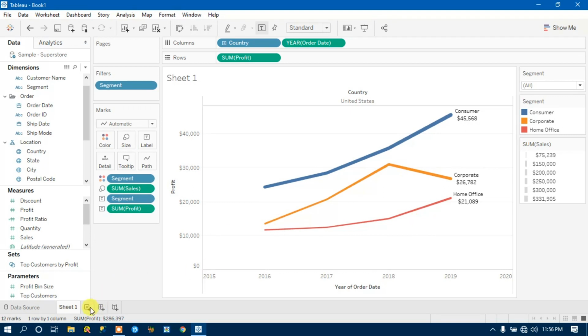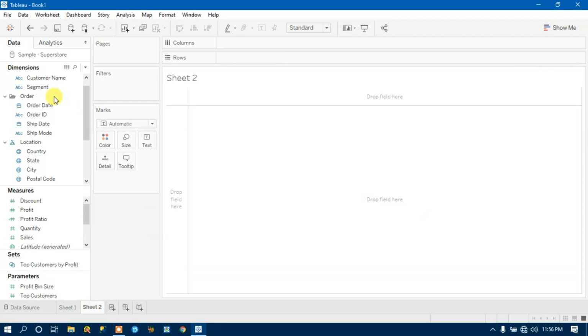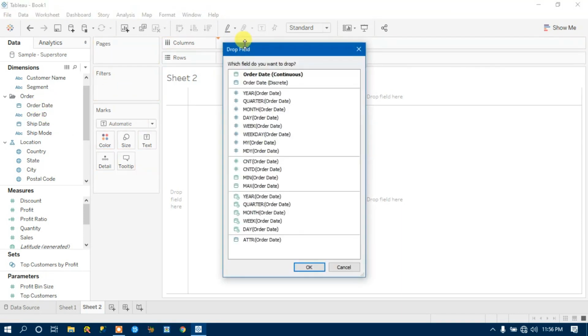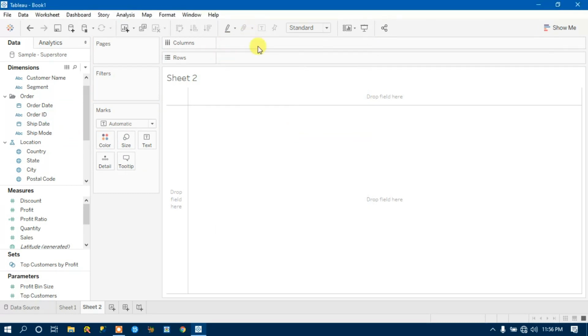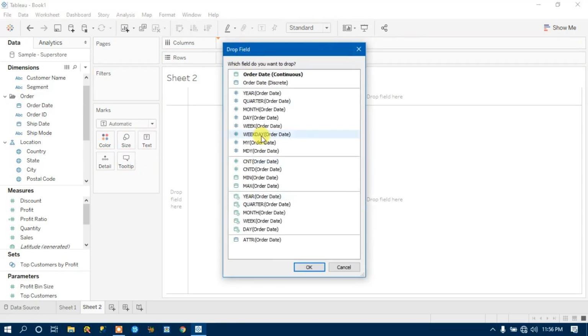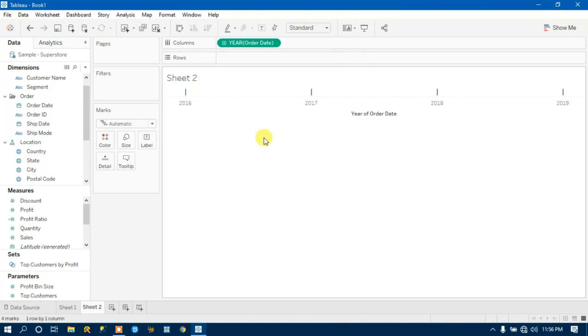Let me insert a new sheet. Let me drag here. This is how you get this pop-up. If you click on the order date, just drag it using right click and drop it over the column shelf, it will give you a pop-up. These are the discrete values, these are the continuous. Simply click on the order, then click OK, right? It will give you the year in a continuous way.